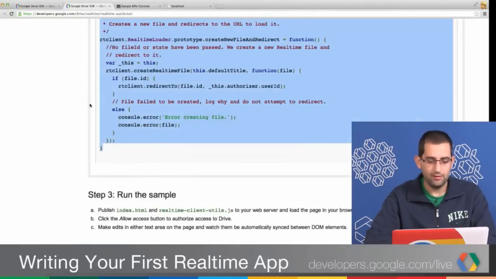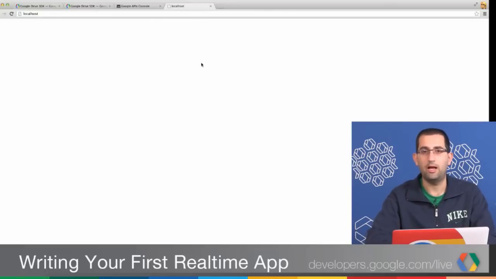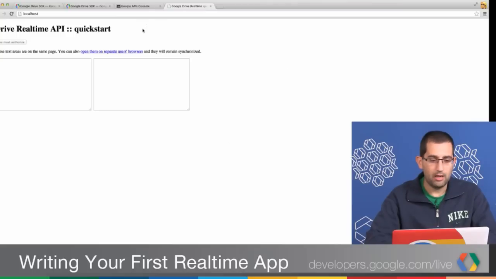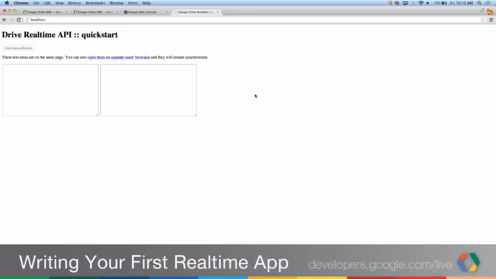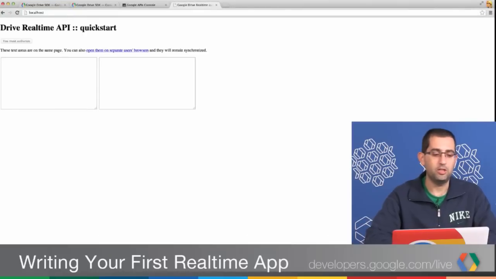So I can go back to my web server. I can try opening this file from a web server and see what happens. I see that this is what we get, and this is exactly what we needed. So we have these two text areas in the two files, and this will be synchronized.